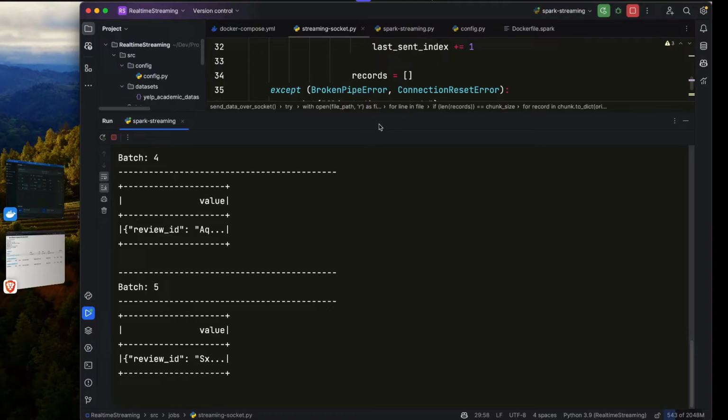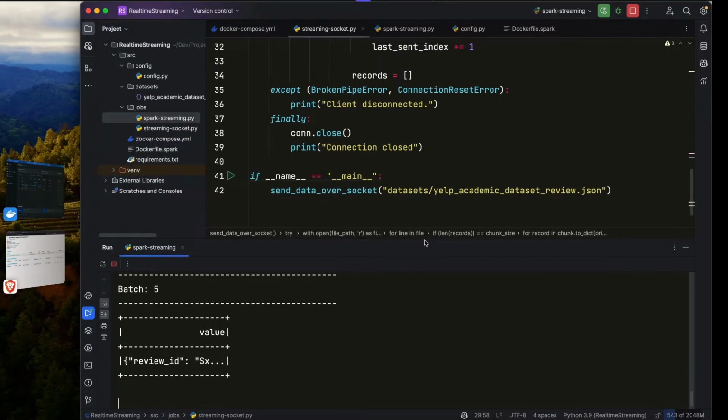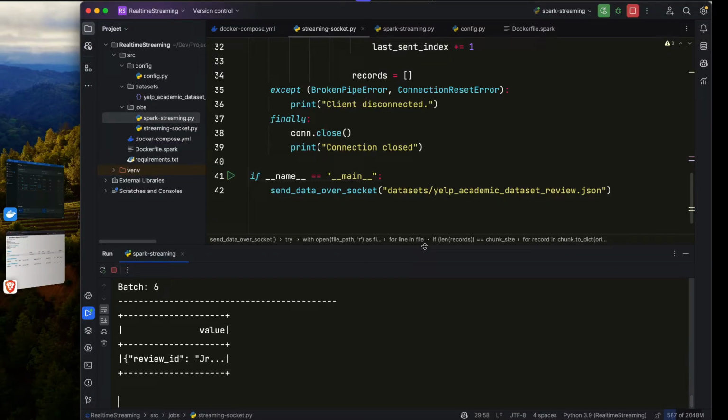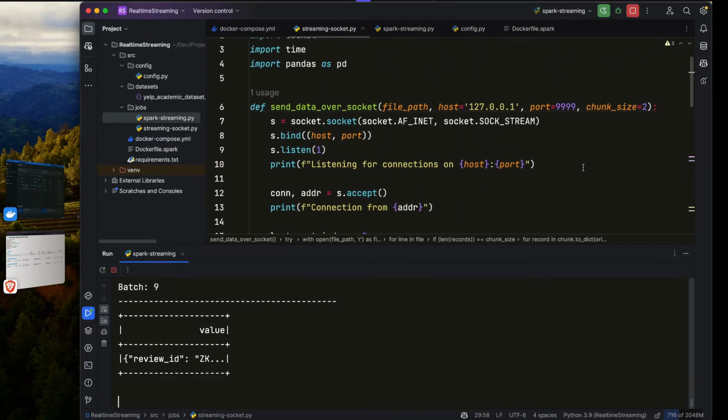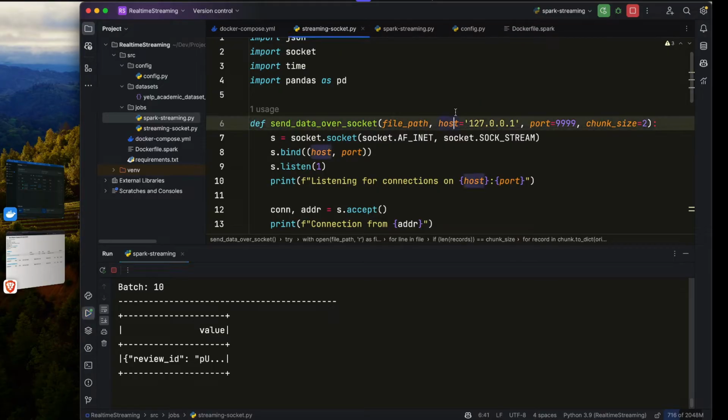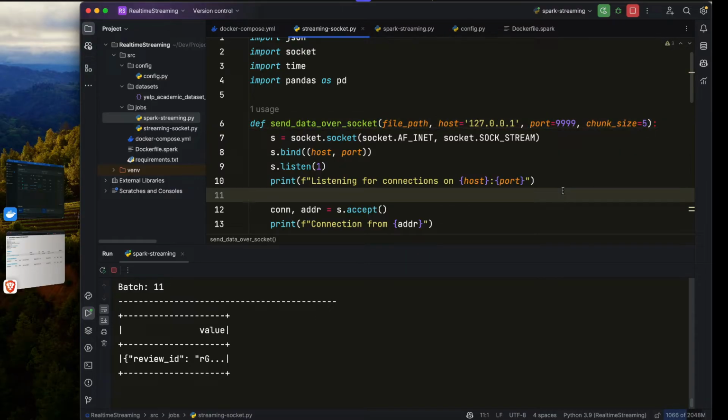Now, the next thing we need to do, once we have this, means that our Spark is able to consume data from our real-time socket that is producing data every 5 seconds. So we need to make sure that we capture each record that is being produced from our socket. So I'm going to increase the chunk size. From here, I'm going to increase it to, let's say, 5, for instance. And let's see if the value changes or not.